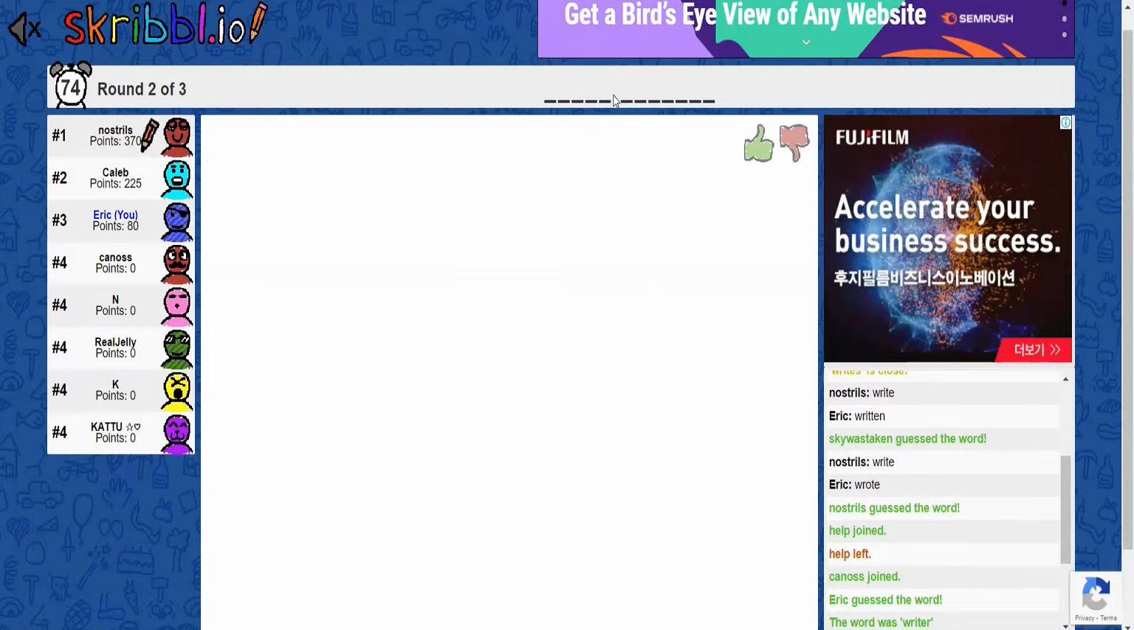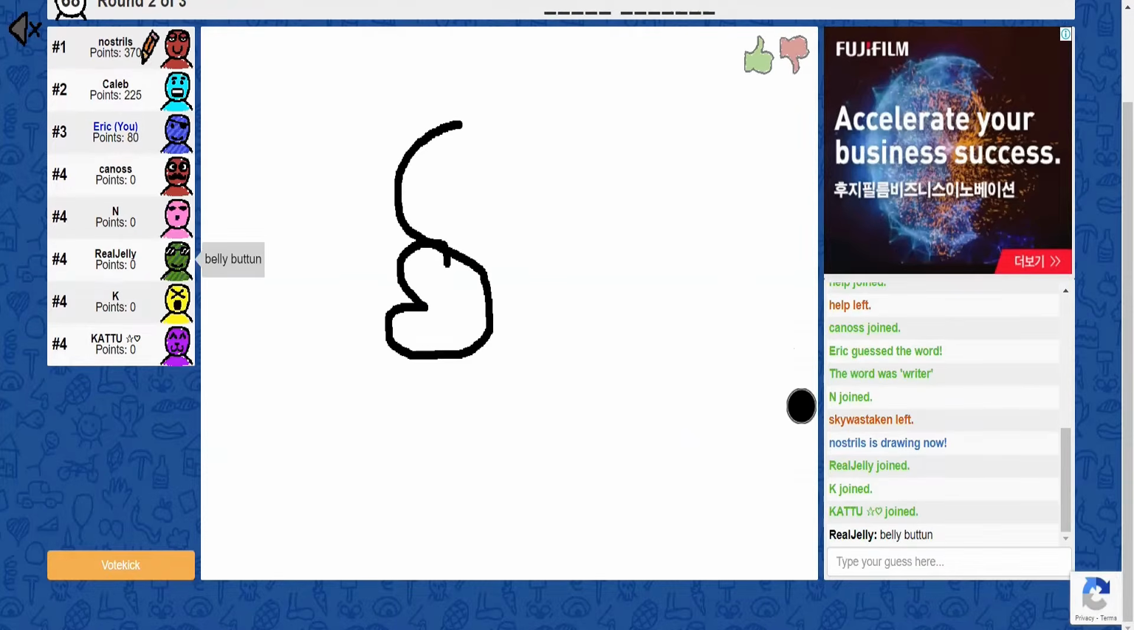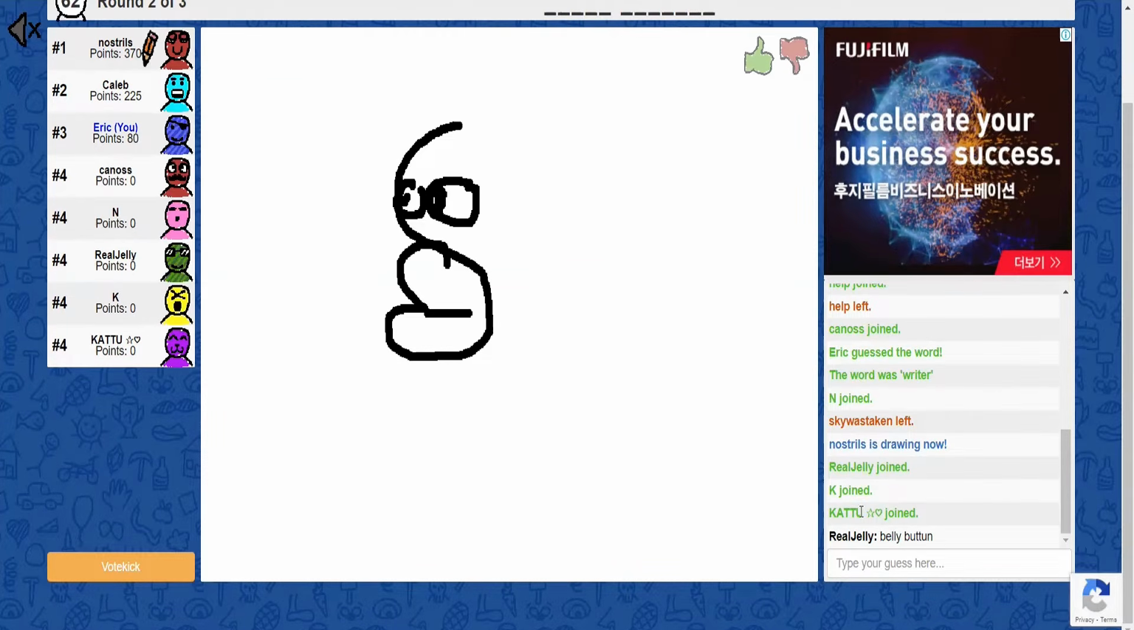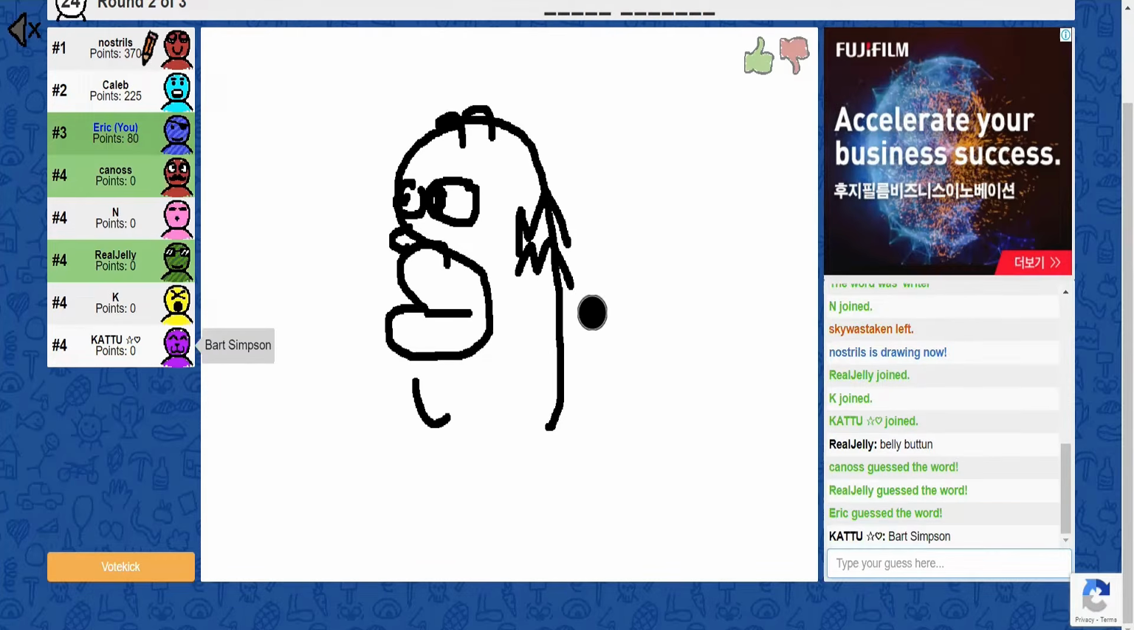Okay, so these are the letters. You can say it's good or bad. And now we have to guess. Oh, what is he drawing? Homer Simpson. And I guessed it right, but I was third, so they will get more points than me.